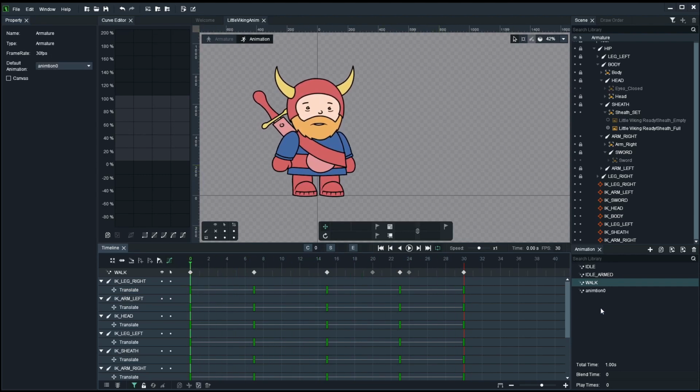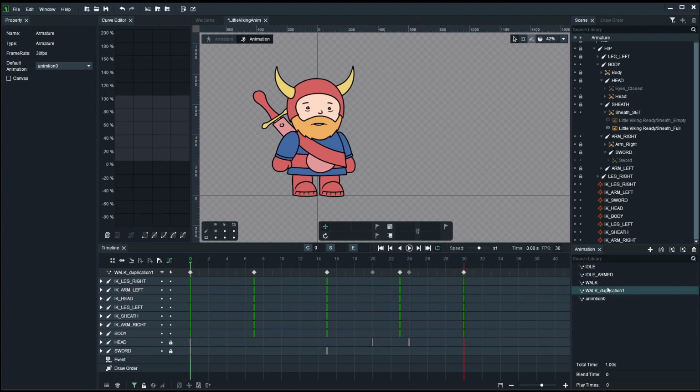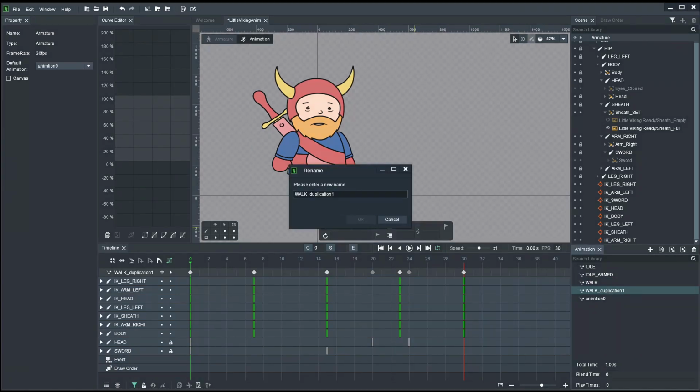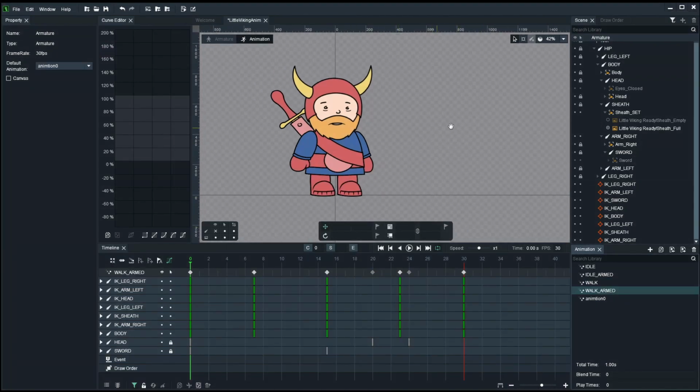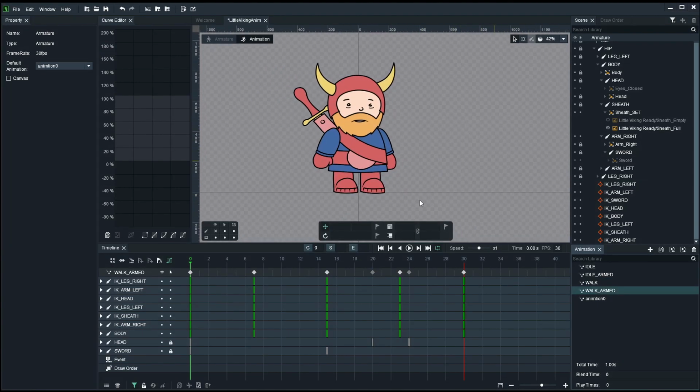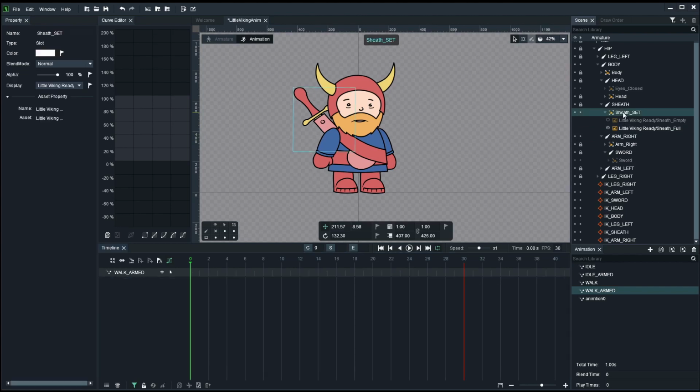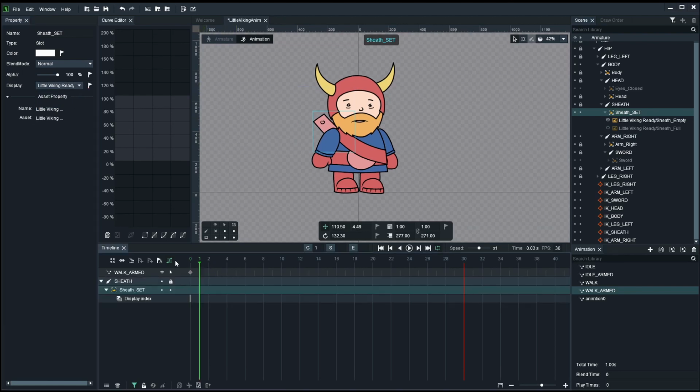And you guessed it. All I need to do is clone the walk and name it walk armed. We need to swap out those two images for the sword. So we go to frame 0. That's all we need to do. Just click on the sheath, there we are, and we're going to start off with none. Perfect.